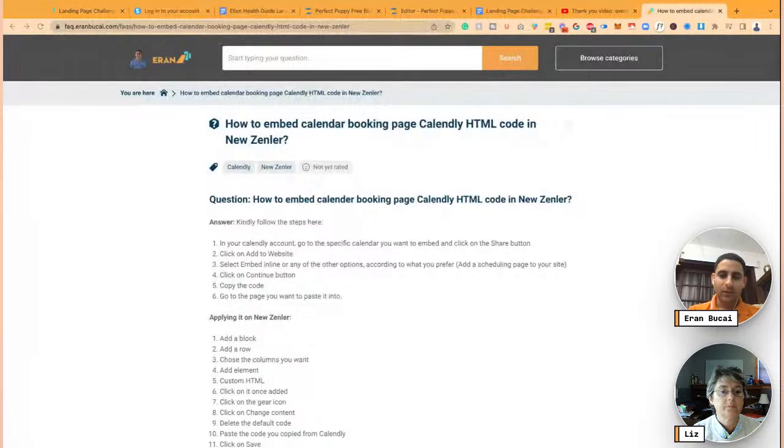Yeah, cool, awesome. In the chat, I just put a link for how to embed a Calendly link on Zenler. And it works the exact same way with Acuity. It makes no difference. It's just Acuity instead of Calendly. It works the same way.